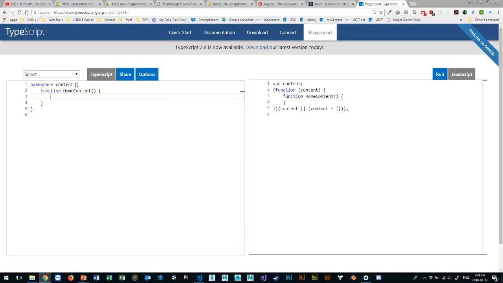So you can always come here to the playground and experiment with new features, and see what they look like in modern JavaScript or older, more compatible JavaScript. Notice that in this particular case, content is the namespace, and my function is not something that I'm sharing, not exporting. So it's locked into my IFI. My IFI does not include this function called home content in any way. Just putting it out there for you.